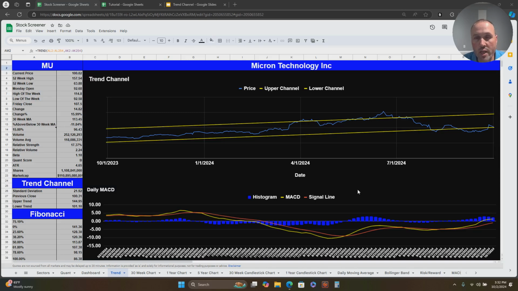In this video, I'm going to show you how to chart and calculate the trend channel in Google Sheets. This is what you have. You have an upper and a lower trend, and then you also have the price action in between it. Sometimes you do break out above it, and sometimes you break below it. Right here, you're looking at a chart of Micron Technology, ticker MU.